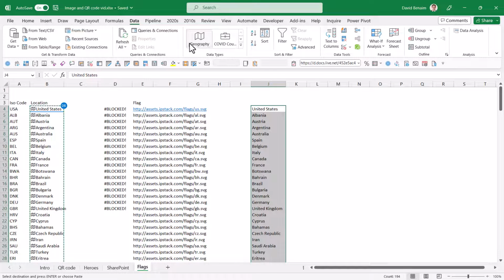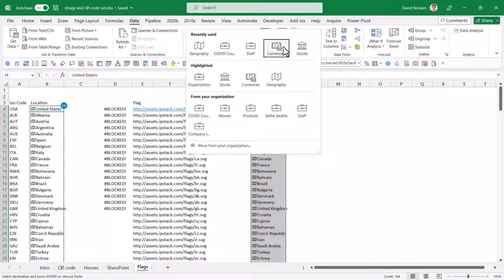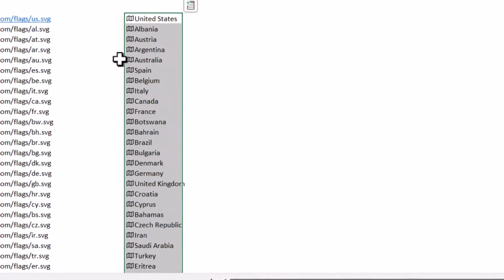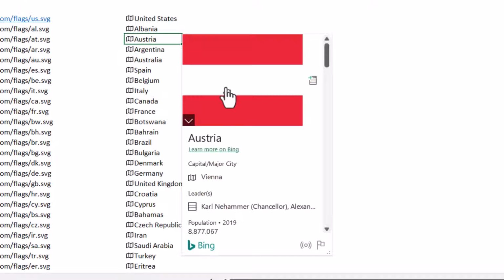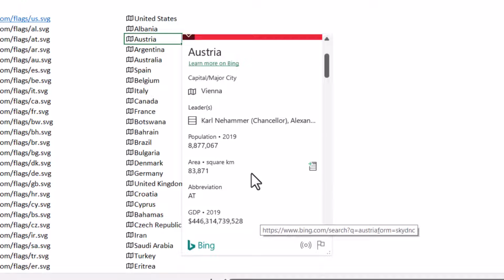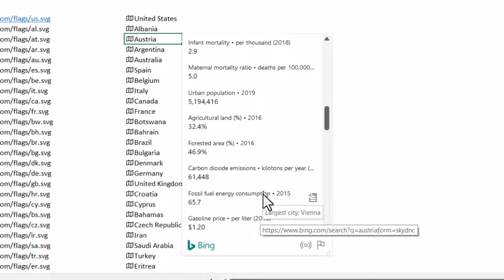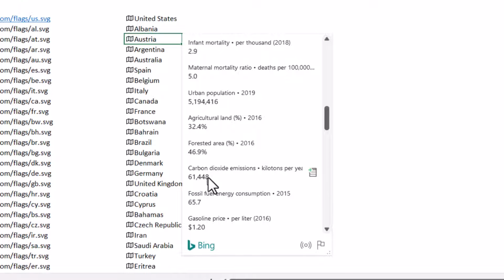Then if you go to the data tab, you have the geography feature. This is available in Excel for Office 365 or Excel Online, kind of like the image function is. So there you go, now it's converted them, it has this symbol. This kind of thing also can work with stocks, currencies, or other data from inside your organization you can set it up for. So let's go to Austria, for example. There's the flag, and there's some other cool stuff here. So the area of the country, the GDP, and some more obscure stuff like the CO2 emissions, the forested area.